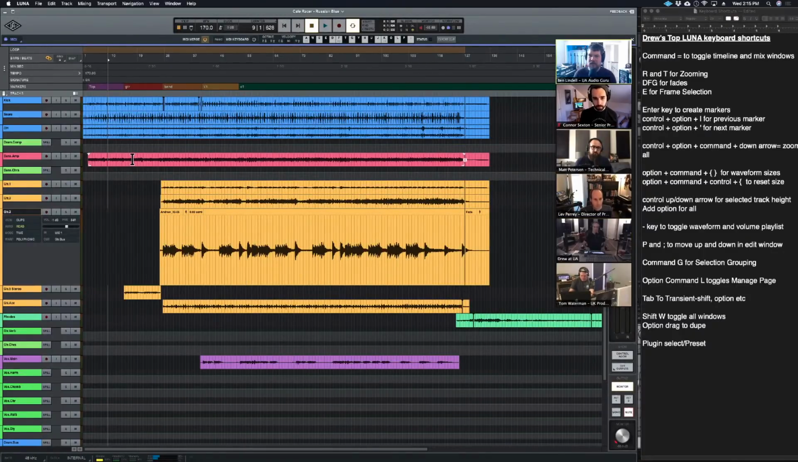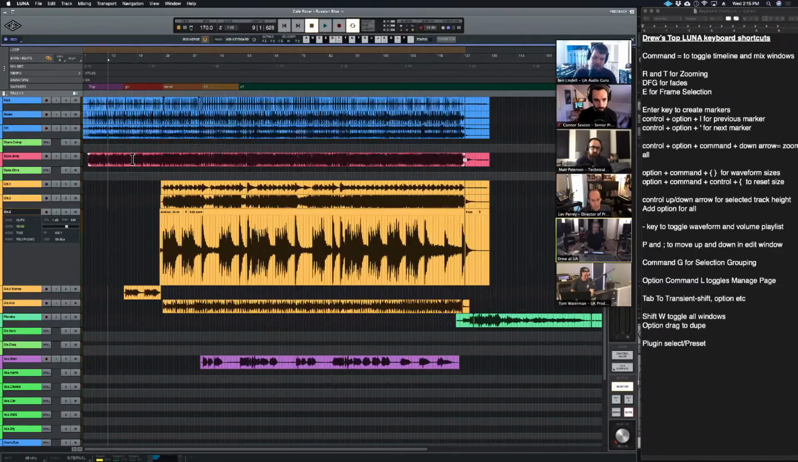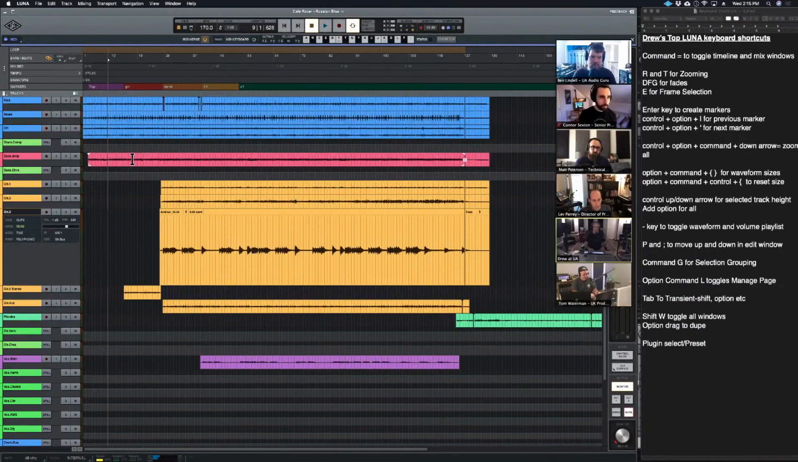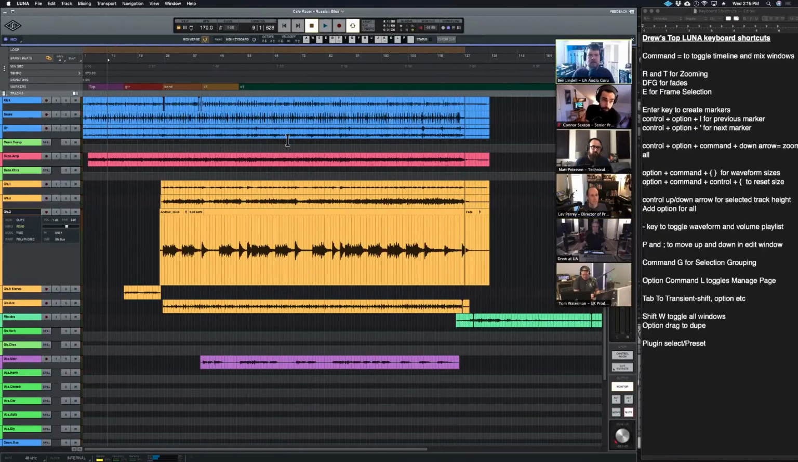What's the key command for that one again? The reset is all the 3 modifiers and the left bracket. Okay. So you've got the option command brackets are going up and down, and then if you add in control and do the left one, then you've got the kind of the reset there. Nice.